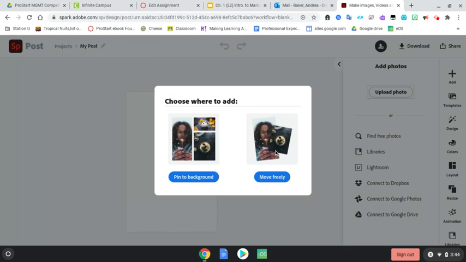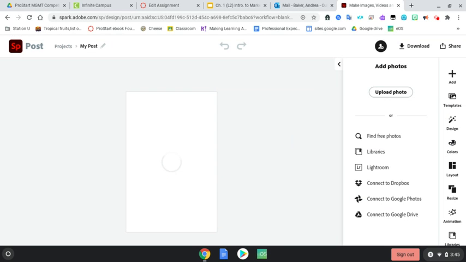Okay, and then it will ask you two questions. Do you want it pinned to the background? Which means just that. It's going to be pinned to your background and you cannot move it once it's placed. Or you can click move freely where you can move it around. Okay, so say you have it at the top and you want it at the bottom. But this, you can move it anywhere you want to once it's placed. Even if you do pin it to the background, of course, you can delete it and re-upload it. I always do move freely because sometimes I change my mind. After it's been placed, I want it someplace different.